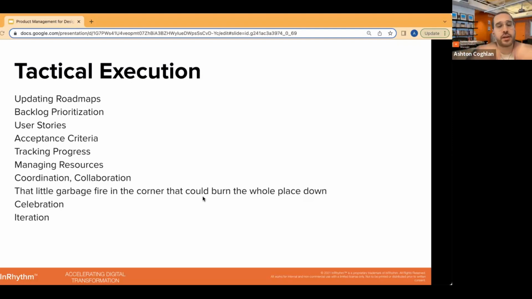So in essence, tactical execution focuses on the how of getting a product from concept to market, ensuring that the strategic vision is realized through careful and effective operational management.